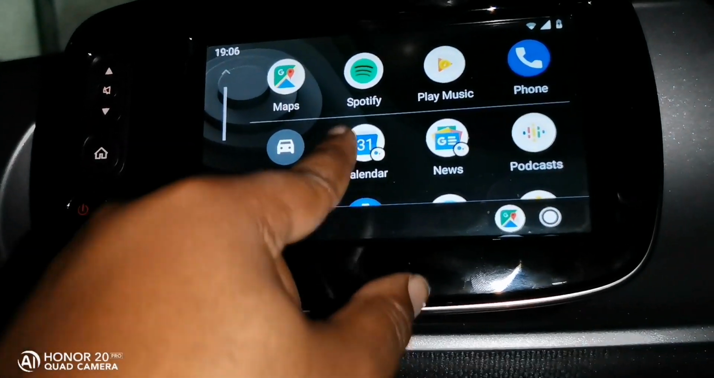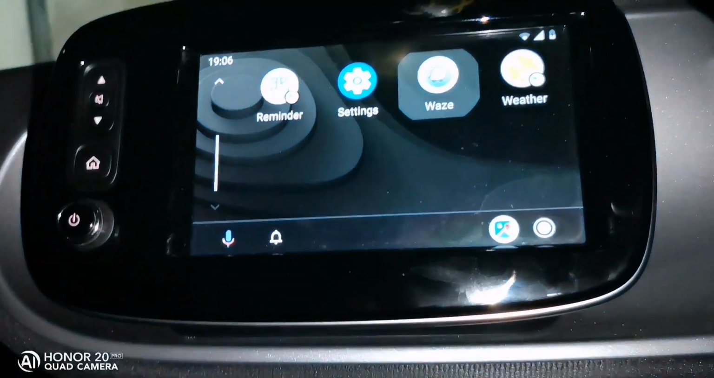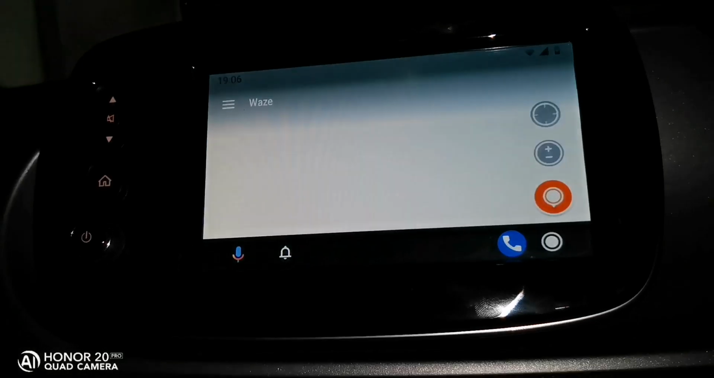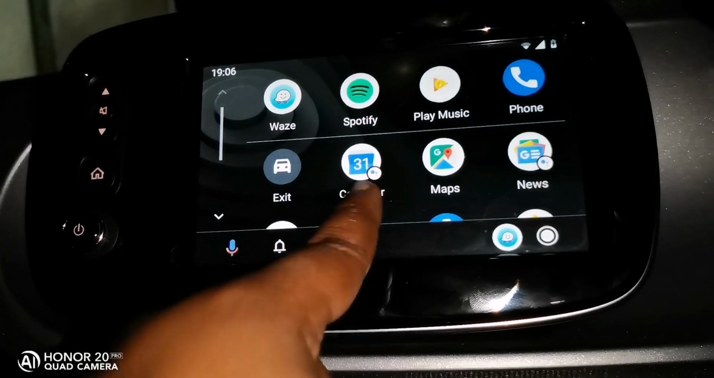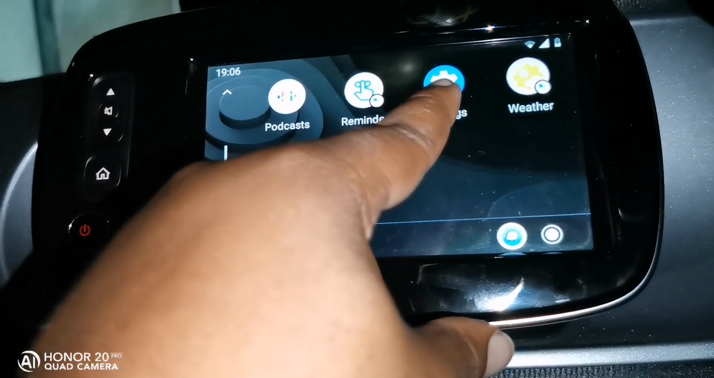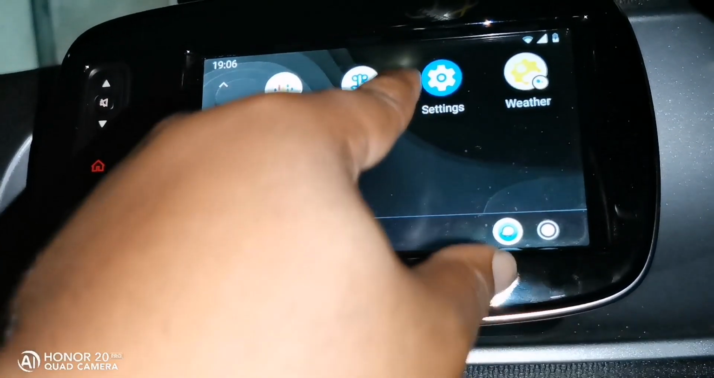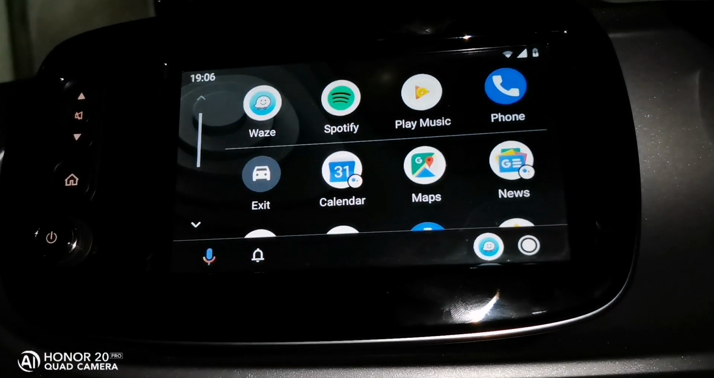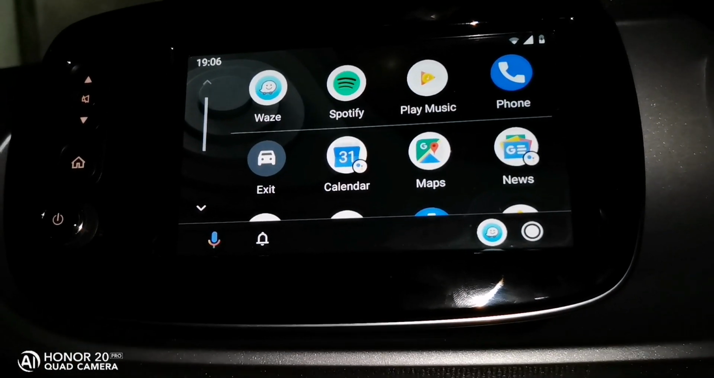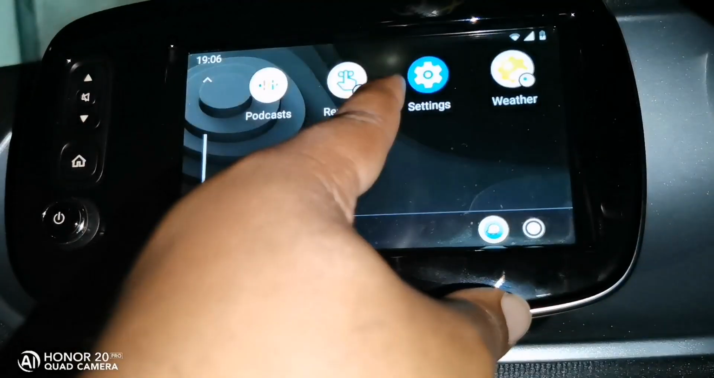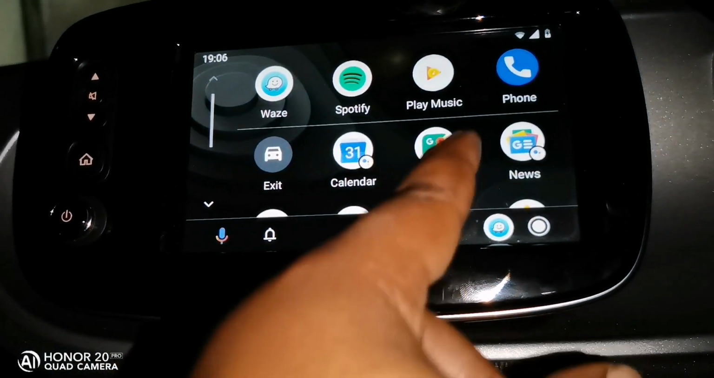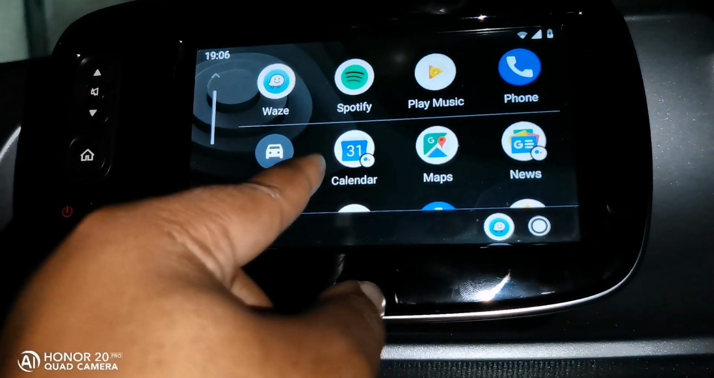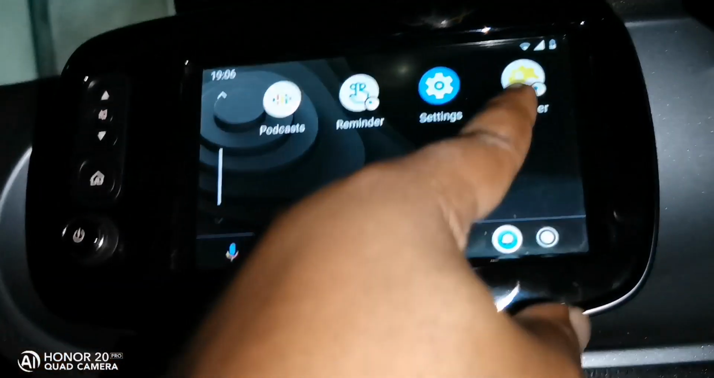Anyway, then you've got obviously your Waze as normal. If you click on settings, then it will actually open Android Auto settings on the smartphone. So I'll show you those in a bit as well. Apart from that, you've got these few new options here. So you've got news, calendar, reminders, and weather.